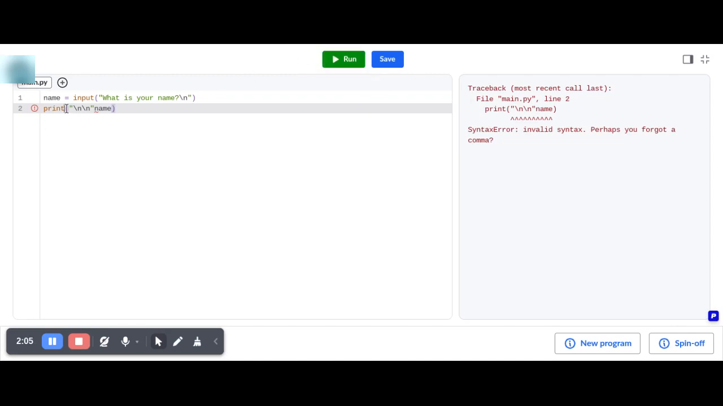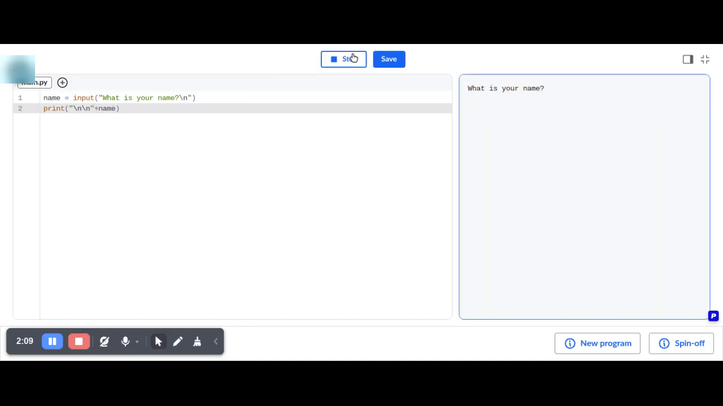Ooh, right, because I forgot to add a plus. Boom, so I put in my name. Look, 2 lines down, it prints what you put in. So we can use this to our advantage while we are making our robot barista, because that is pretty cool.